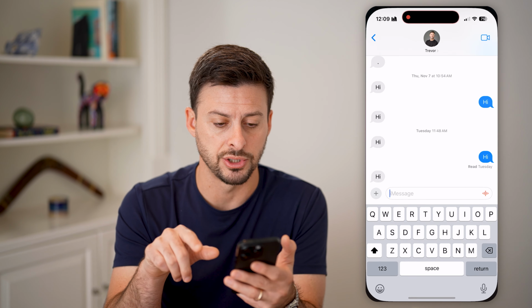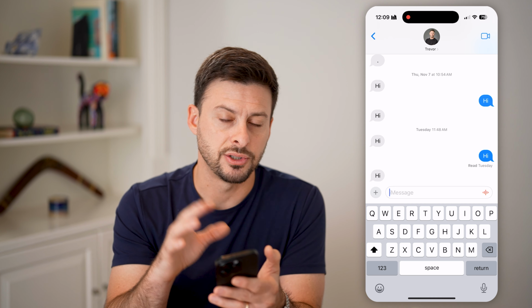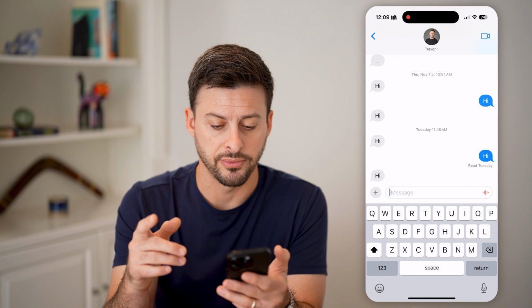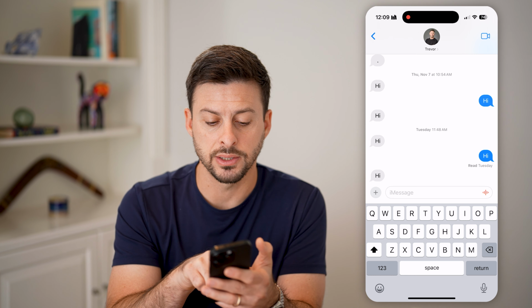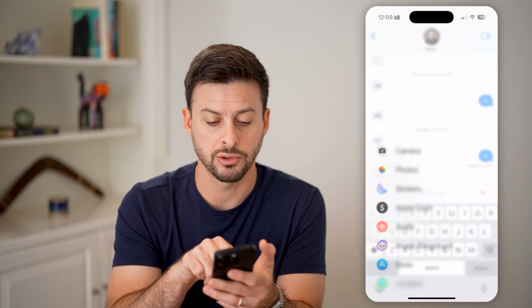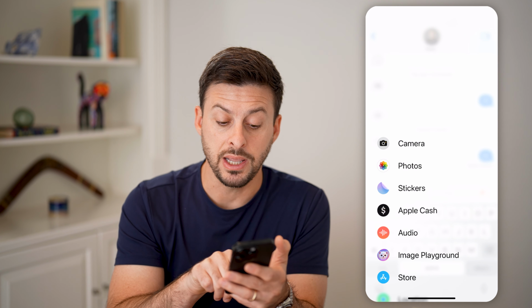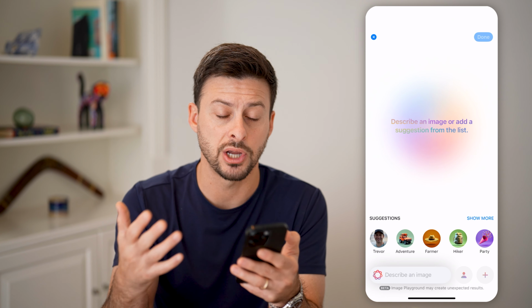So after we've done all of that up front, let's go into the messaging app. And you can see this is just a text message with myself. To access the Genmoji, we're going to tap on the little plus right next to where the blinking cursor is. And we're going to tap on Image Playground. That's basically what Apple calls the Genmoji.